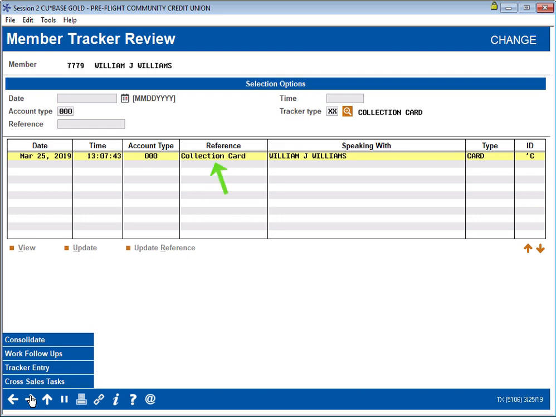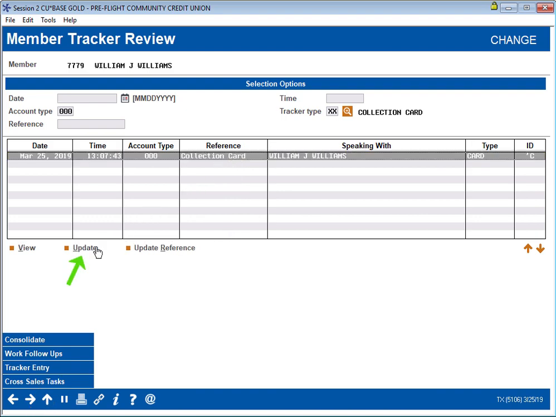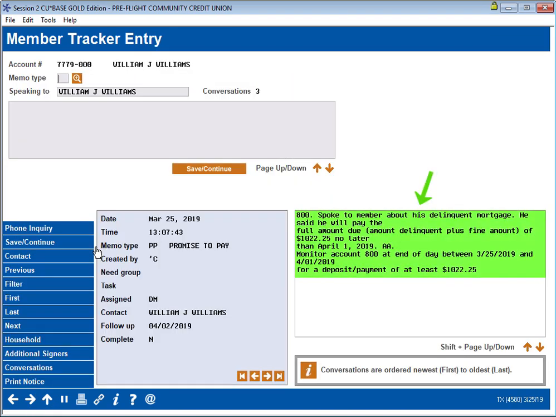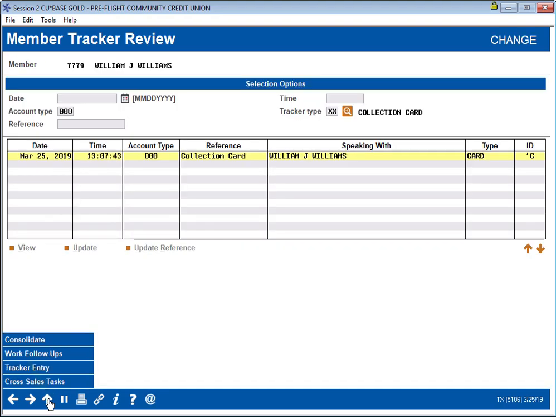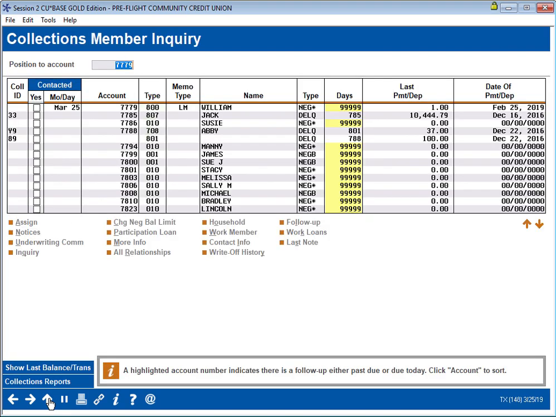The collection card is now highlighted in yellow, since it has a follow-up scheduled. When we open the collection card, we can see the comments we just added. The follow-up date is listed here. Let's exit this screen. We'll click Exit one more time. Notice that this member's sub-account now shows an updated contact date.